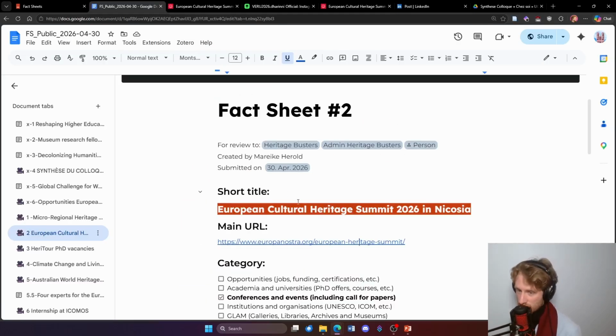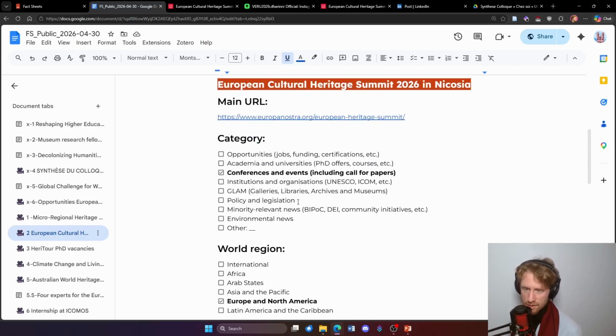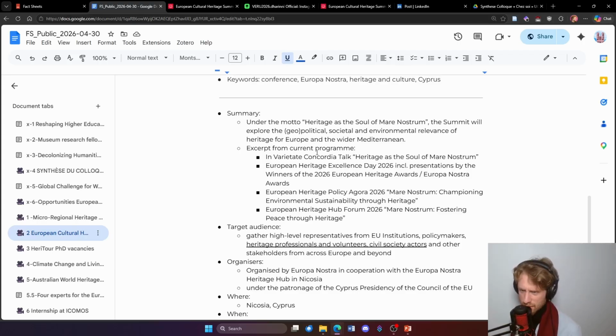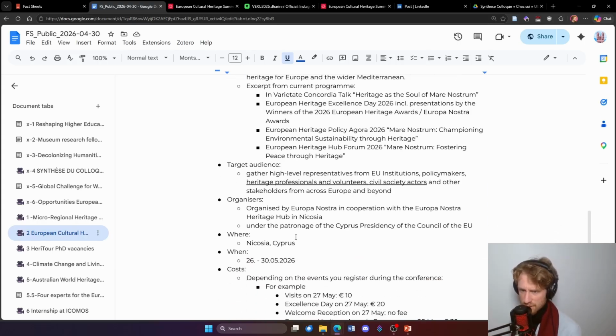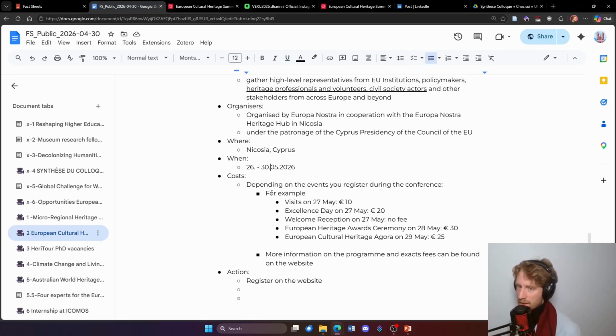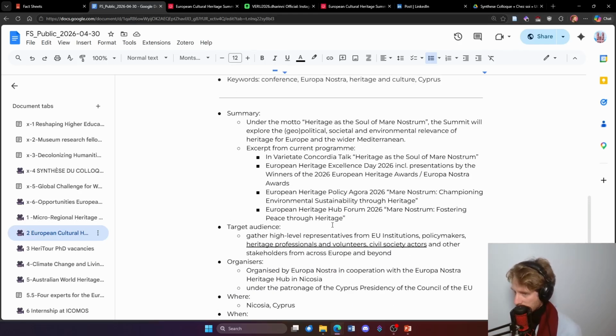But in our summary that has been provided by our volunteer, we can note a few things. First of all, it's going to be located in Cyprus, from the 26th to the 30th of May. It costs a certain amount depending on the event you register for. Of course, you would have to be on location in Cyprus for any visits, if you're there for Excellence Day, for the welcome reception, or for the various ceremonies, but all of this can be found on the website for more information.